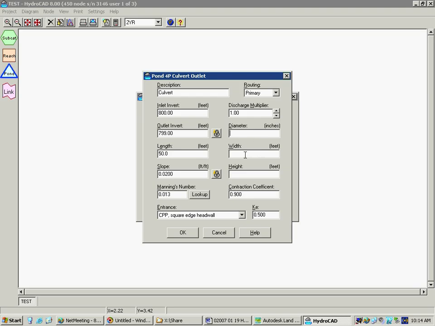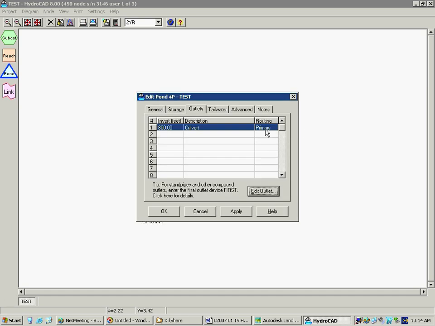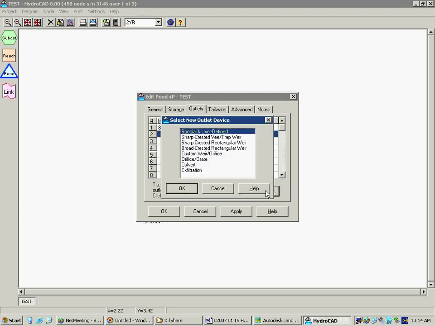Diameter. I guess you could do a box culvert. I've never seen a box culvert outlet structure, but you have the option. This, I'll just put as a 24-inch pipe. When I hit OK, it puts it in there. It's the primary outlet structure, device number 1. All structures we put in subsequent to this, with the exception of the spillway, are going to be driven into this one. That's a mistake I made when I first started using this, and it gave some weird results.